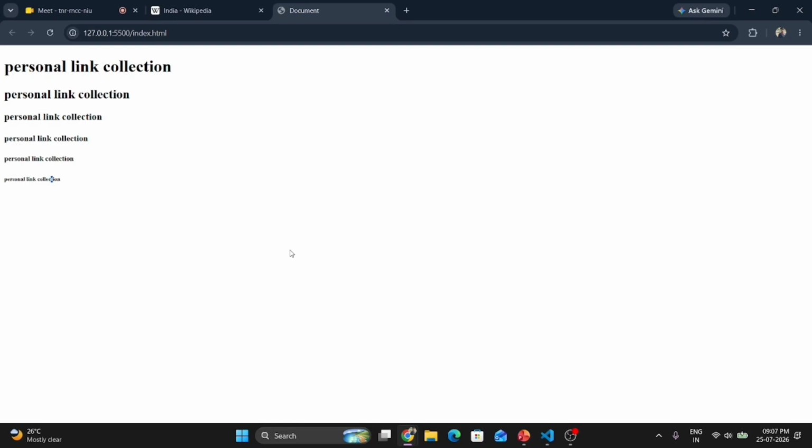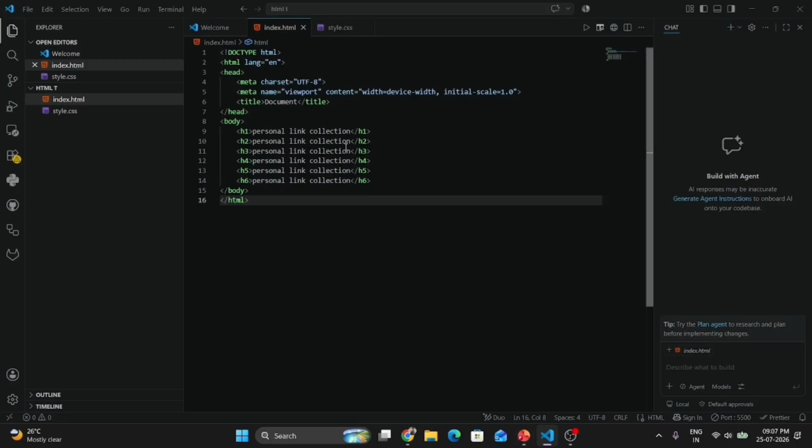I'm telling you why we should use only six headlines, because if you go to 7, 8, and 9, it won't appear on the screen, because the size of the headline will keep decreasing. We'll make some changes here.